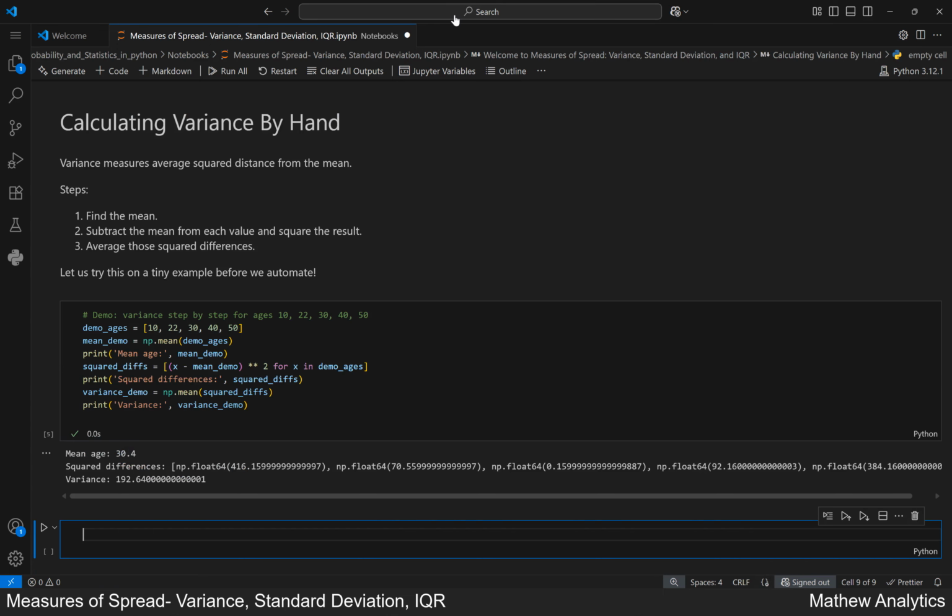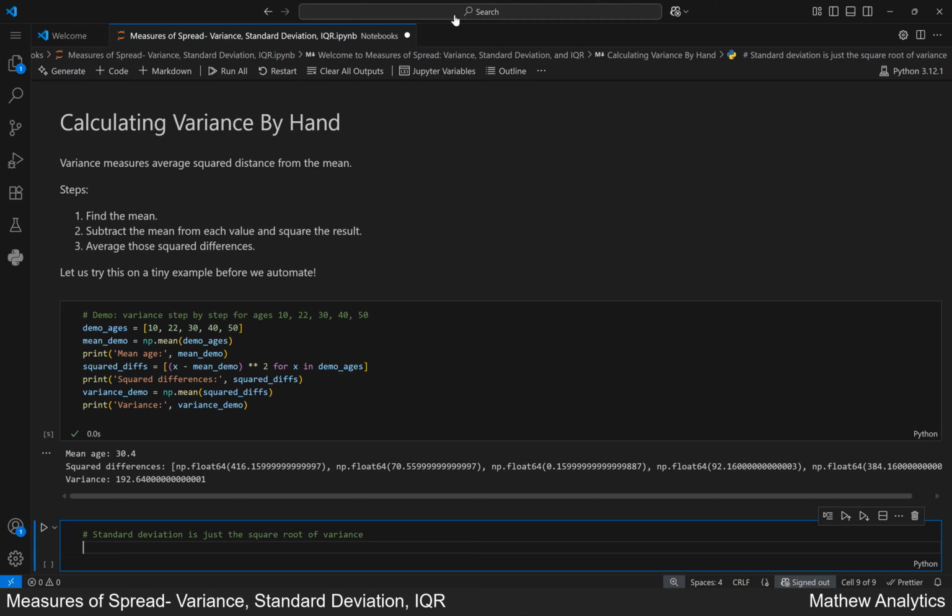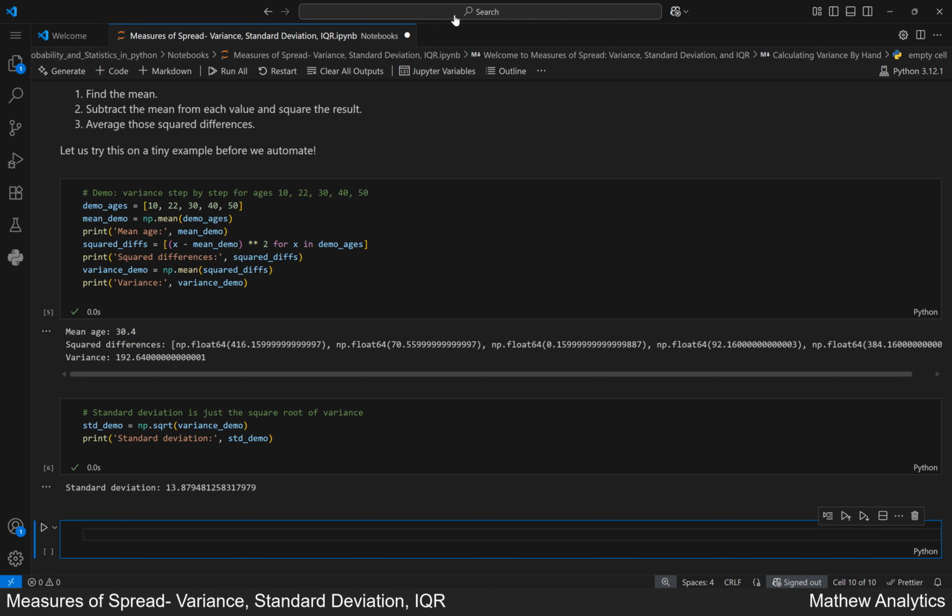Now, let us translate variance back into something more in line with ages, the standard deviation. This helps us compare directly to our original units. We take the square root of our variance to get the standard deviation. Standard deviation is often easier to interpret because it is in the same units as our data. Running the cell now. Think, would you rather talk about 4 squared years or 2 years? That is why standard deviation is popular.